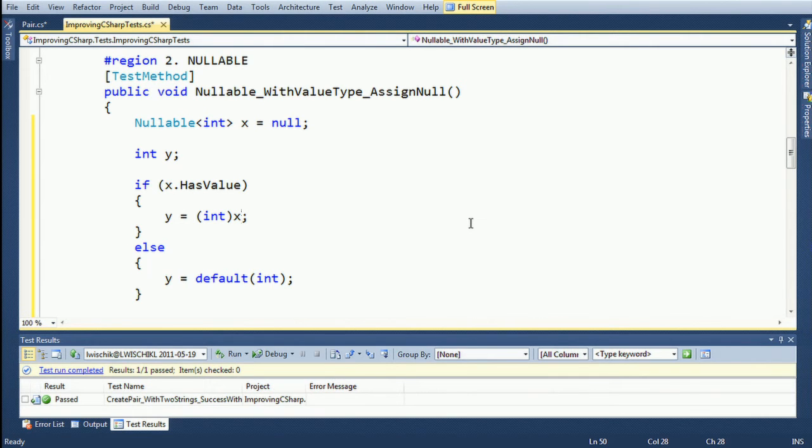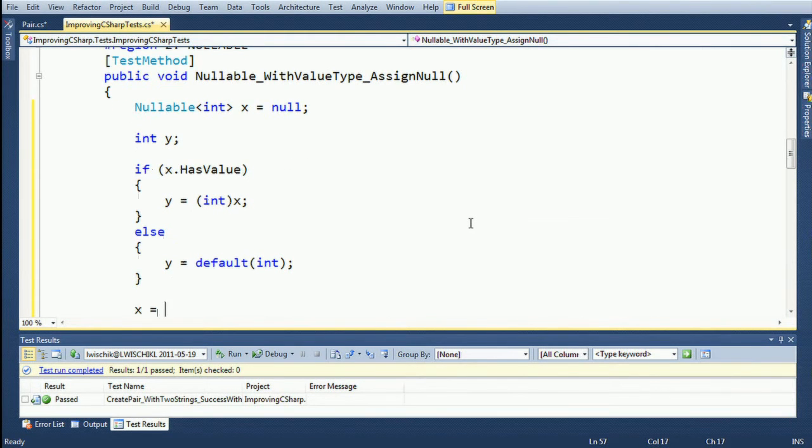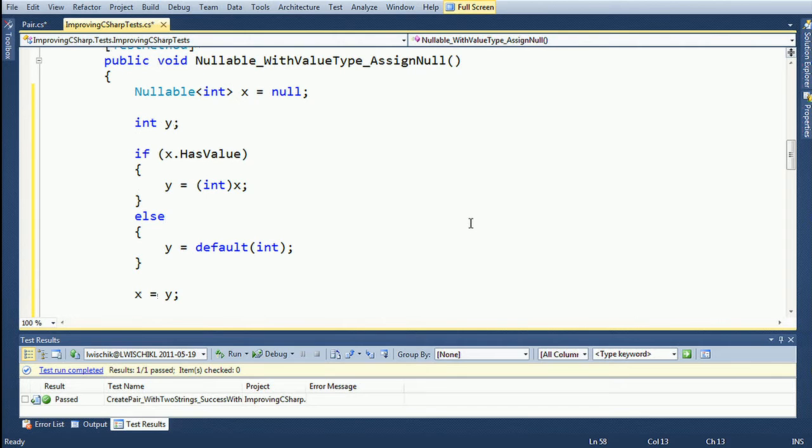The other way, if you're casting from int into nullable int, it is implicit. All the possible values that you could have for the int will successfully convert into a nullable int, and therefore I can just go ahead and implicitly assign those. So y can be assigned to x without thinking about it.